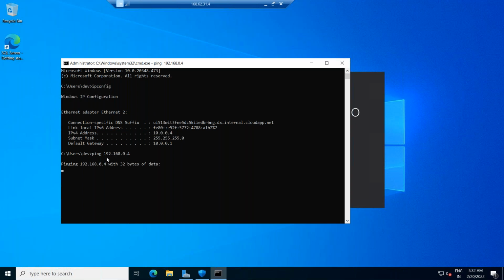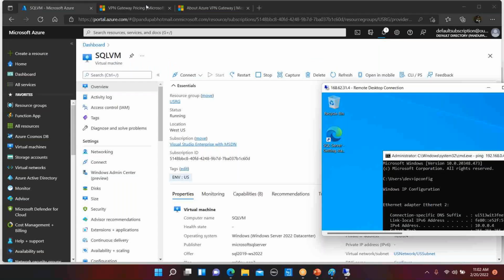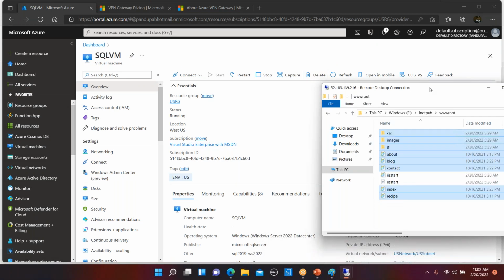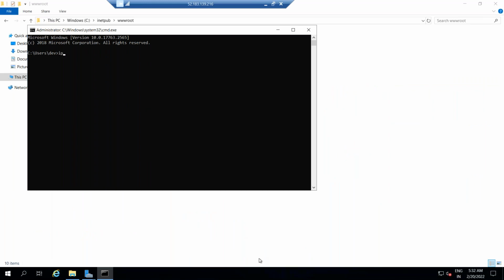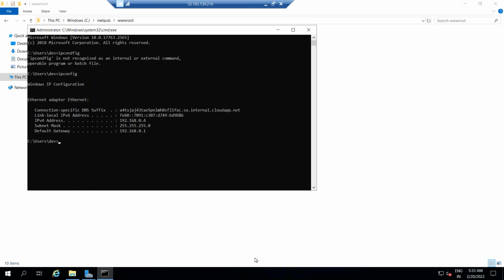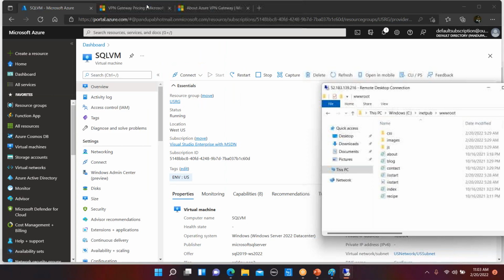It's not responding. Okay, the same activity I'm going to do here. So here 192.168.0.4. I'm going to ping the IP of the first machine, 10.0.0.4. It's not responding. The reason is, as of now, we haven't set up any type of peering or any type of secure communication or connections. So just to show you, I'm going to enable the VNet peering first.